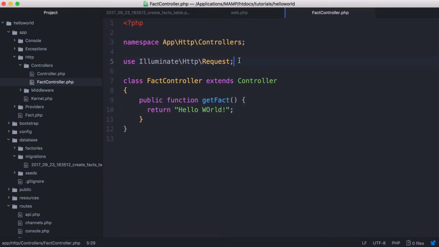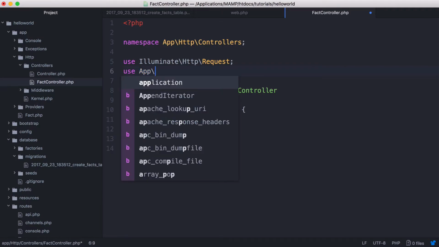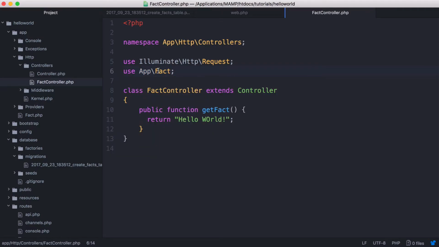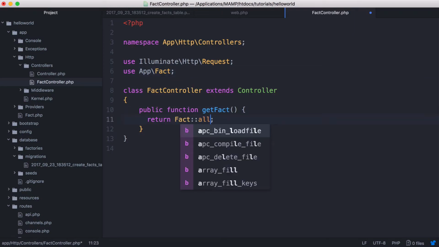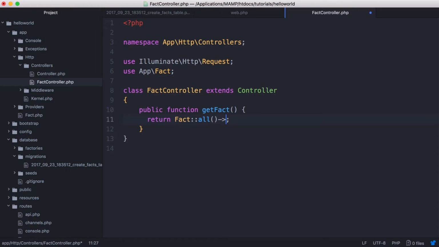So to do that, what we have to do is we have to say use app/fact to use our fact model so that we can query the database. That's our fact model down here. It's in the app folder. So we have to say use app/fact. And what we want to do is we want to return fact. Then we want to use the all method to get all of the facts. Then we want to narrow it down to say random, because we want to pick one of the facts out of the table at random, and we only want to limit that to 1 fact.